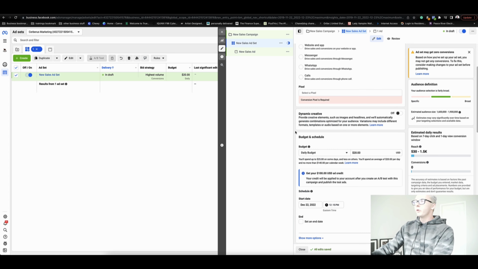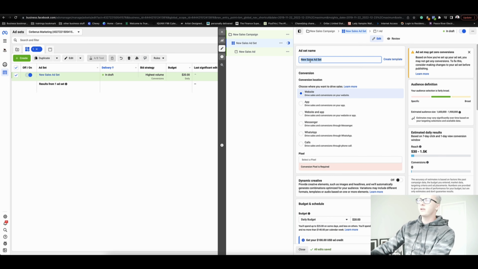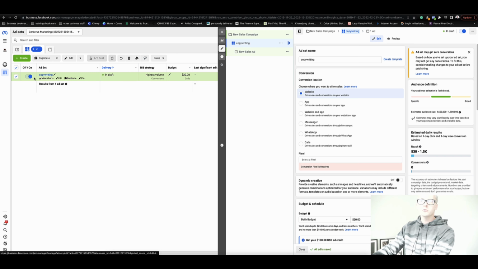So what we want to do then is come back up here and change your ad set name to copywriting because we targeted copywriting to start. I want to make sure that I can come into my ad sets and my campaigns and see what I'm targeting without having to go in and edit them.